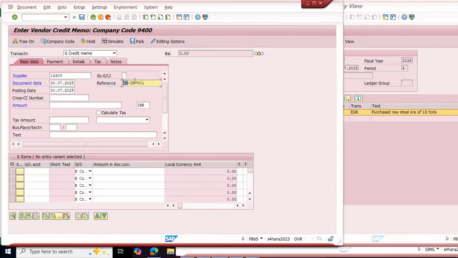I'm raising a credit memo against this invoice number. That is just a clue for myself. How much am I returning? 1 lakh. Okay. Your text, you can also say that 1 ton return. Make it a simple term for further understanding purpose.